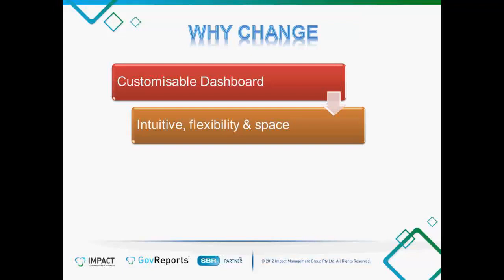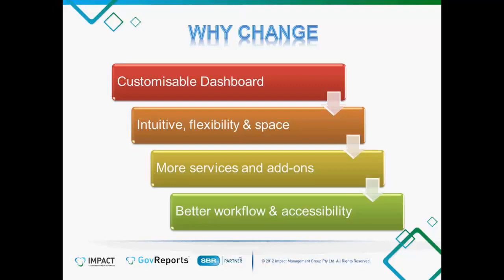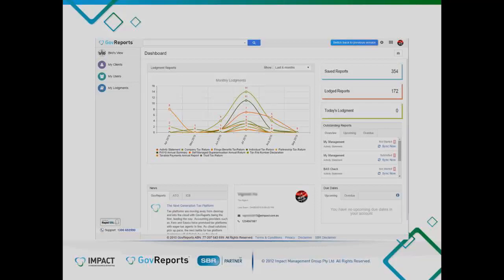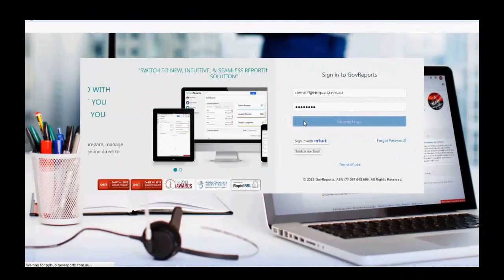The application is a lot more flexible, with a lot more space for you when we add more services. Regardless of whether you want the service or not, you can customize to your own requirements. You can make it as simple as you want, or have more services to your needs. I believe it is a better workflow and a lot easier accessibility, with more security options as well. So this is a new look, but let me now go through the live demo.